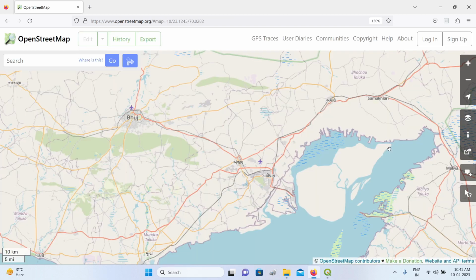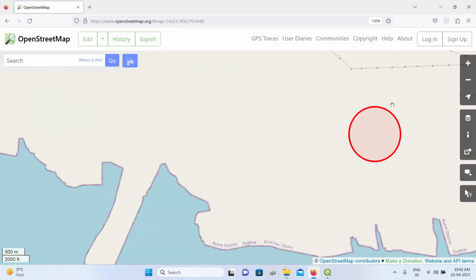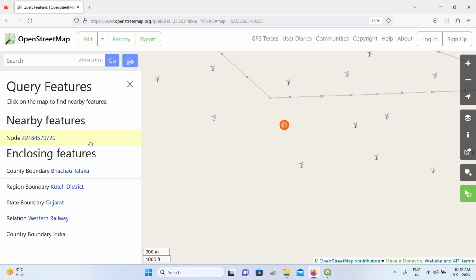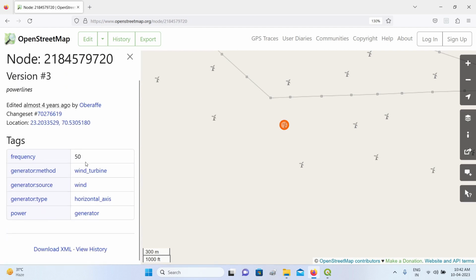So let's do one more for node features. Let's zoom into this area. And as you zoom in, you will see some peculiar icons right here. Let us try to find out a little bit more about these. So I'm going to come here and click on my query features button, and then just come and click on any one of these icons right here. So you will see that we have a node feature here. Let's just click on it. And it is sure enough a wind turbine.